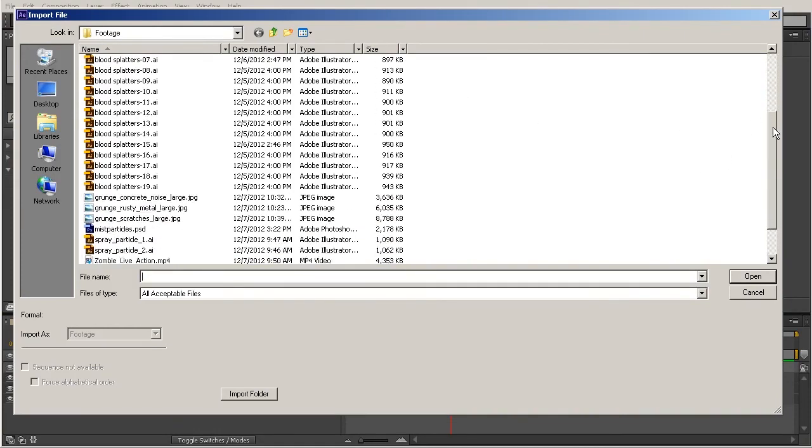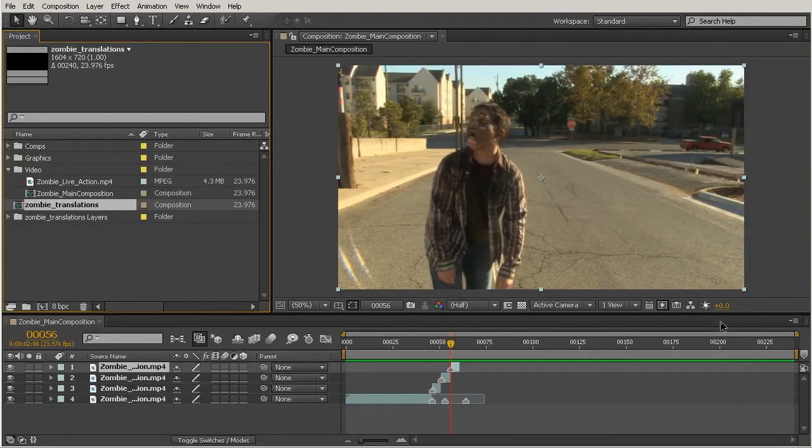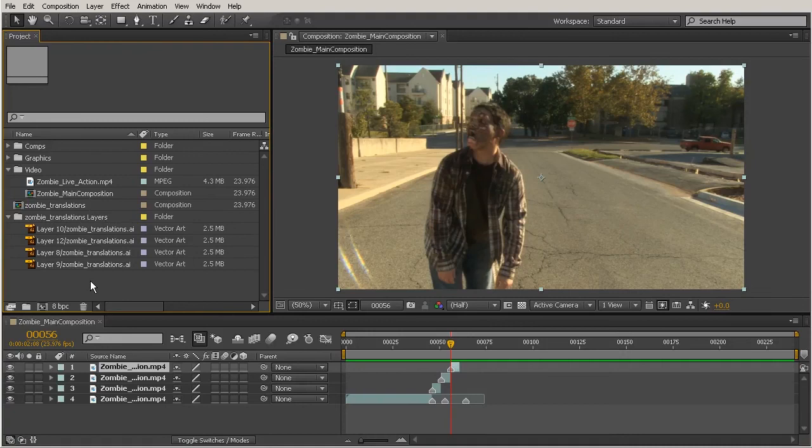I'm just going to scroll down here and go to zombietranslations.ai, and then where it says import as, we're going to import that as a composition. Now come over here and hit open. And we see that this created the zombie translations composition for us, and then it also imported this folder with the zombie translations layers. Now, I'm not actually going to be using the zombie translations composition because I'm just going to use the layers that we created individually. So if you want to, you can go ahead and delete that composition.